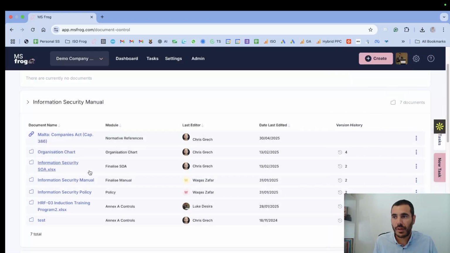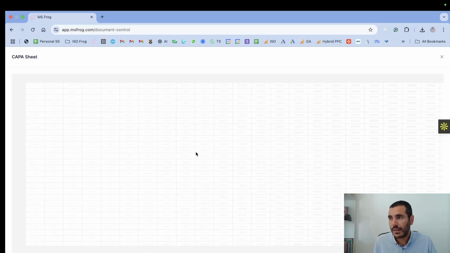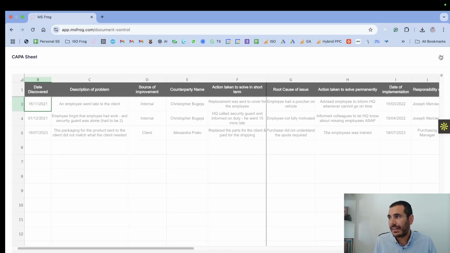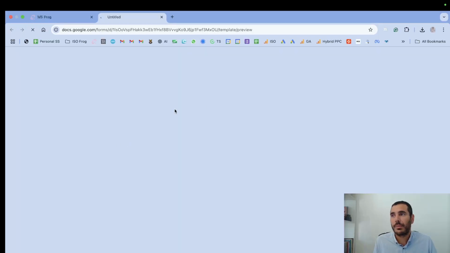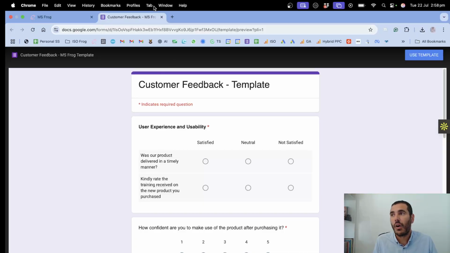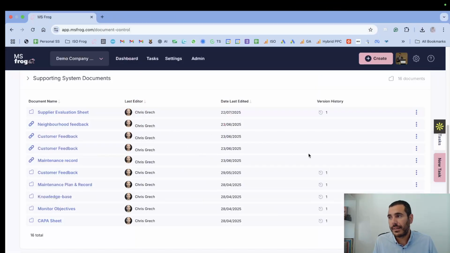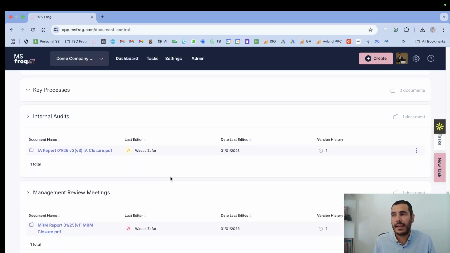Okay, statement of applicability, we can see all the documents within the support system. Okay, so for customer feedback, maintenance record, corrective CAPA sheets, for example, etc., etc., and everything can be in one place. It's good to know that as regards, for example, customer feedback, we can also save links. So we can have Google Forms, Microsoft Forms, etc., all linking to the same place, also with the version history, so we can know everything that is happening.